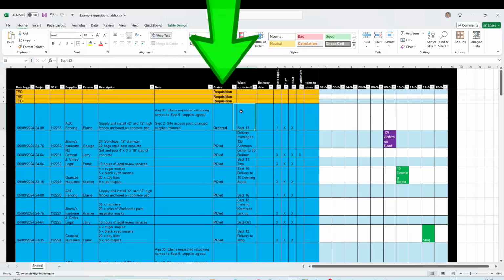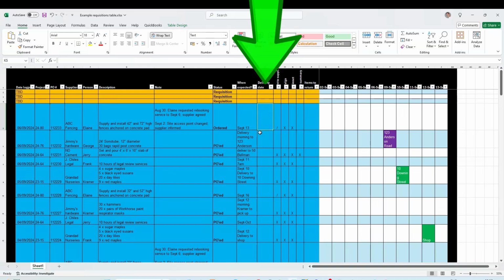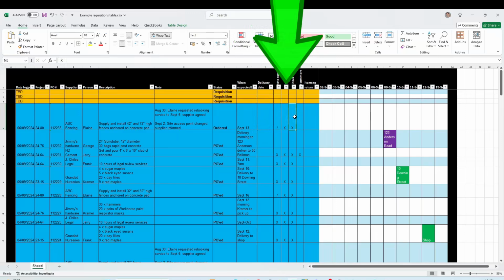Status we talked about. When expected, this cell records the date that the supplier said the product or service would be delivered, and then the actual delivery date I record when it does arrive to the company. And if there's a discrepancy here, then obviously there's something that you need to follow up with the supplier. The next few columns are just a checklist to ensure I'm communicating information about the purchase to the relevant stakeholders.